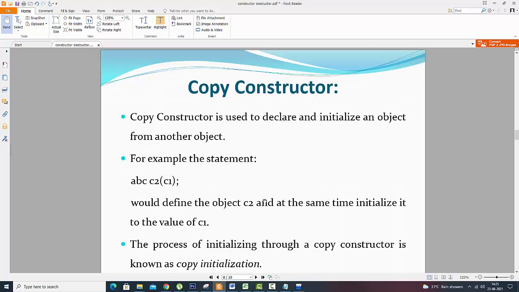Now we are going forward to the copy constructor. Copy constructor means the object is being passed. The object initializes an object from another object; we are just copying the thing, replicating it.